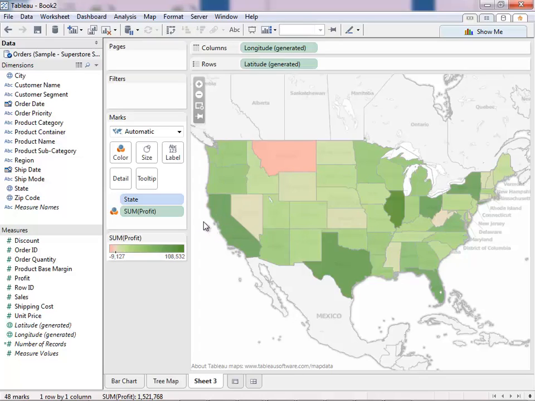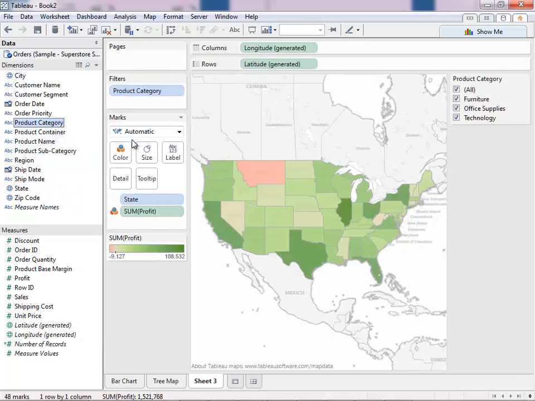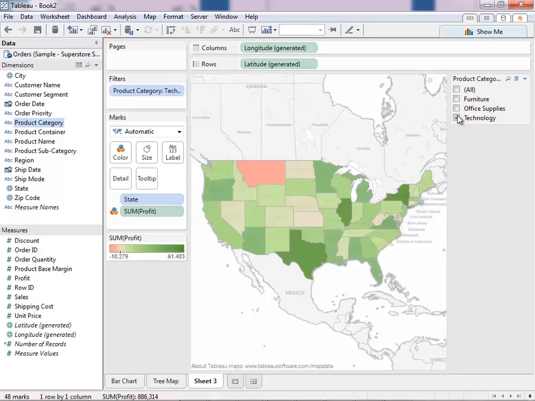But I can also break this down with a quick filter by a different dimension. In this case, I want to see how each state is doing profit-wise by product category. The quickest way to evoke a quick filter is to right-click on the dimension you'd like to filter by and choose Show Quick Filter. Tableau then populates on the right side of the view a nice filter you can then filter your data by. In this case, here's my profitability by state for furniture, office supplies, and technology.